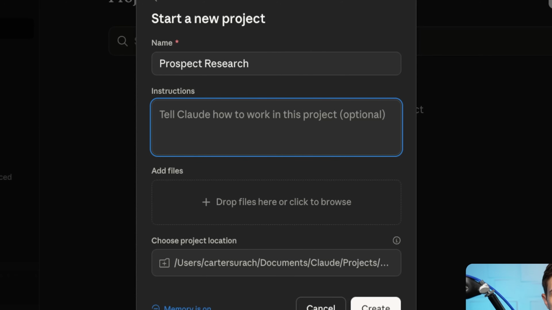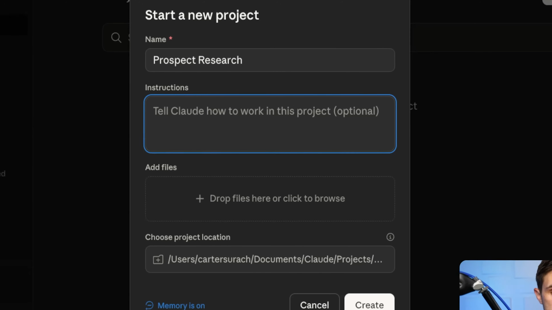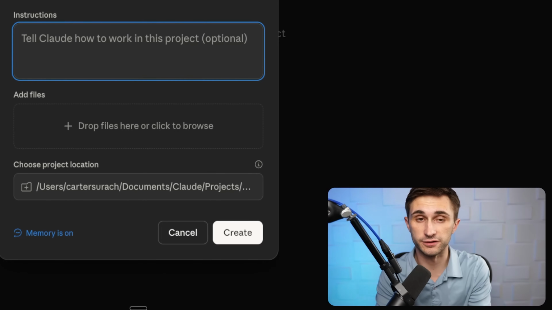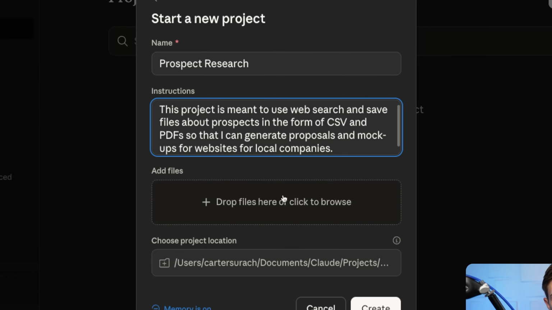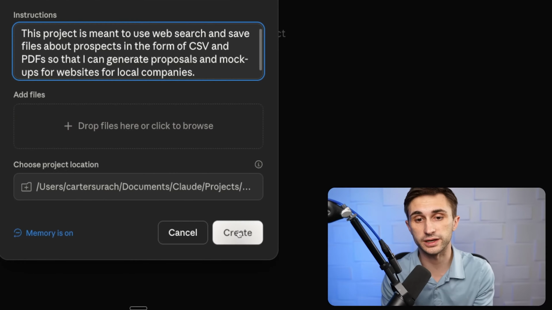And then for the instructions, let's imagine that I want to research and enrich a document of prospects here. So I'm just going to say, this project is meant to use web search and save files about prospects in the form of CSV and PDFs so that I can generate proposals and mock-ups for websites for local companies. And then if I wanted to, I could add files here, but I'm just going to have Cowork actually create the files for me. So I'm just going to click create.